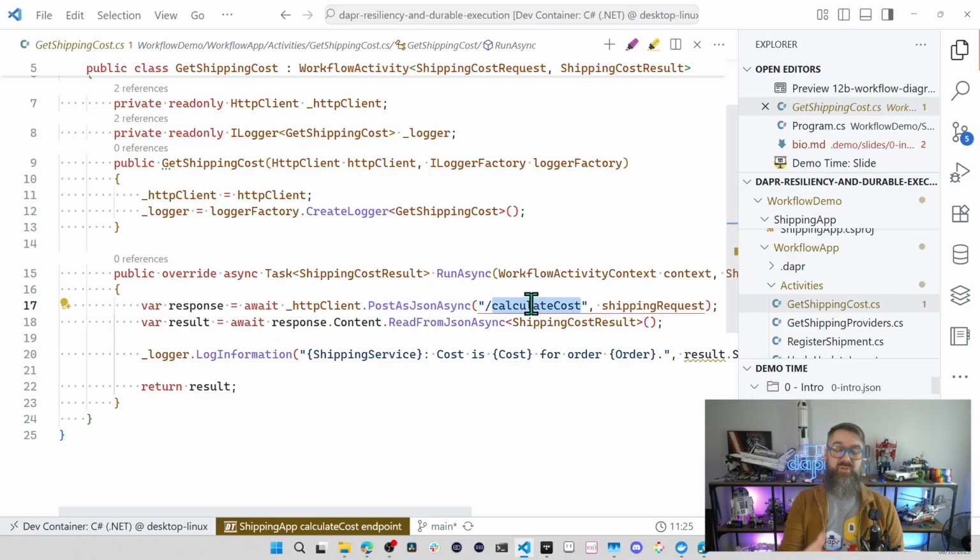We only see an endpoint here. We don't see an actual address of the shipping service, and that's because Dapr will figure out where it is based on the name, and I'll show you in a minute where that name is defined.